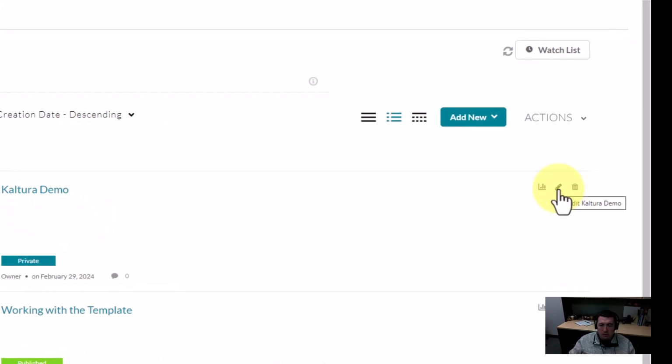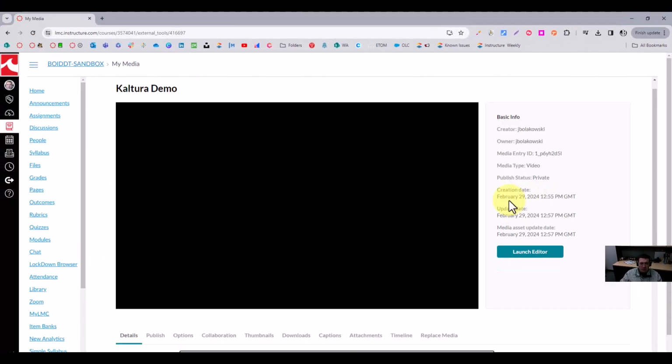A few other features that we might want to look at, if we go over and click on the pencil icon on that video, it allows us to make some edits.